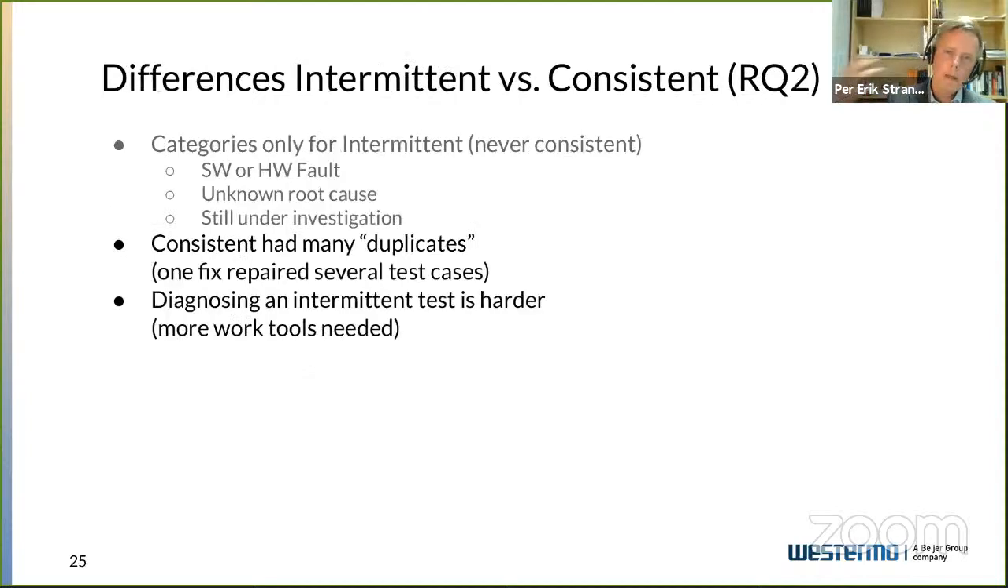Now, if we compare the intermittently failing test with the consistently failing test, we can see that indeed there are differences. For example, when we fix consistently failing tests, we see that these have more of what we call duplicates, meaning that one fix for one consistently failing test also takes care of many other test cases. We also see that when we are trying to diagnose the intermittently failing tests, this is harder. We had to dig deeper and into more of these archives to figure out the root cause.